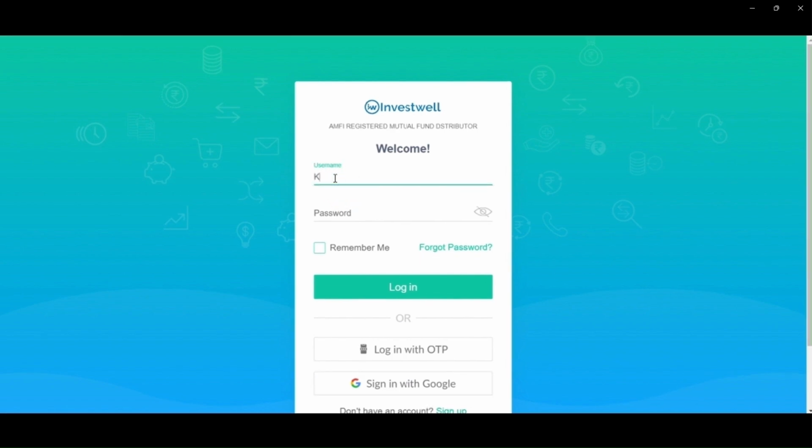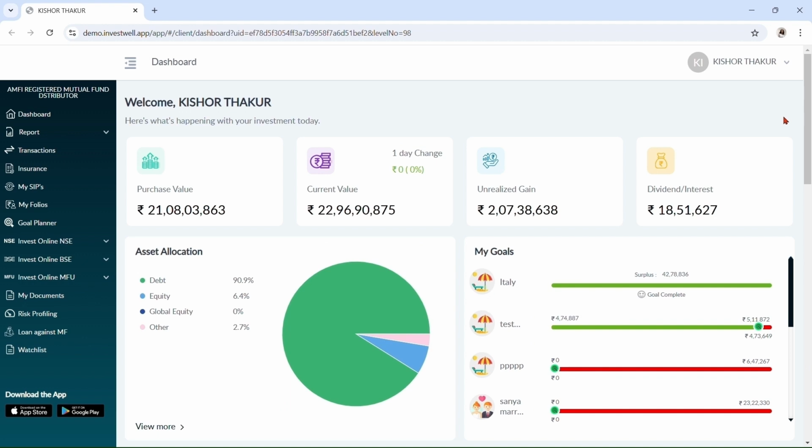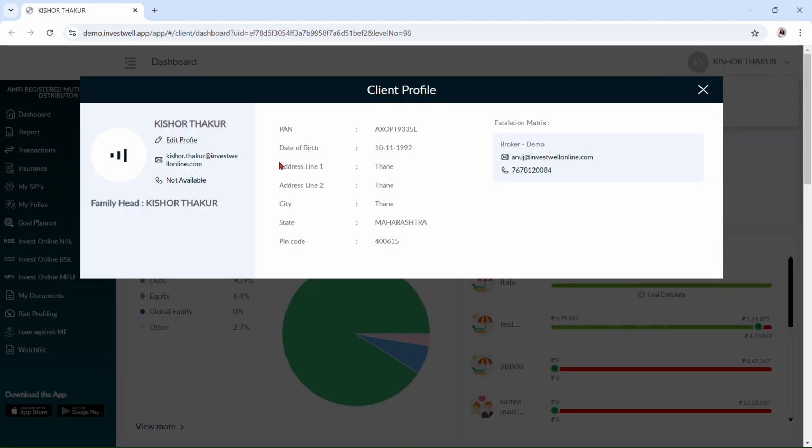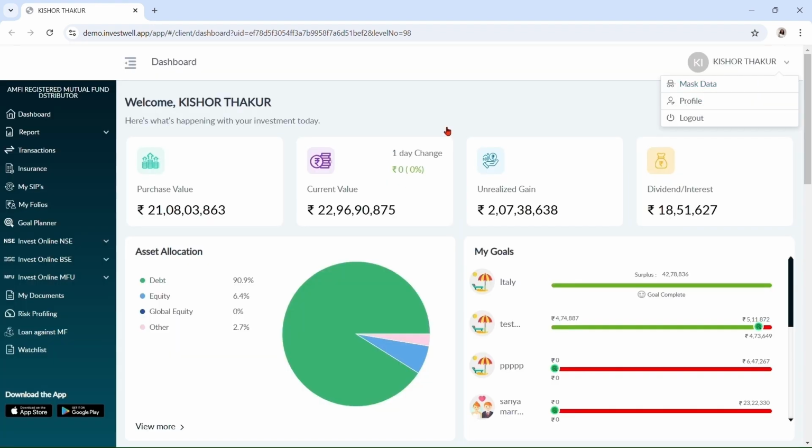Now let's log into the portal using username and password. As soon as you log in, you will land on the dashboard page. Here you can see your profile details and can also upload your photo from here. Your total purchase value and current value include all your assets' value like mutual funds, shares, bonds, FD and so on. Unrealized gain shows how much profit you will earn in case you redeem at the present market value. Then dividend and interest.